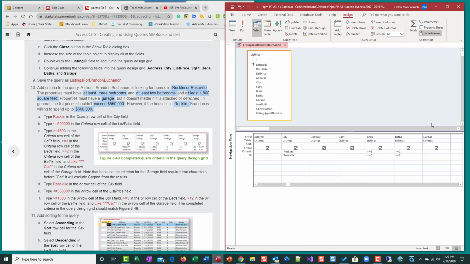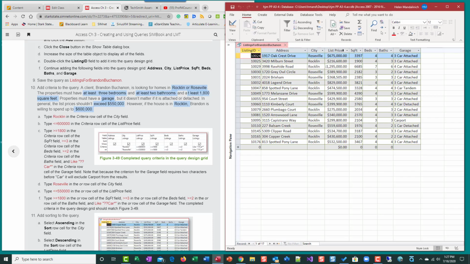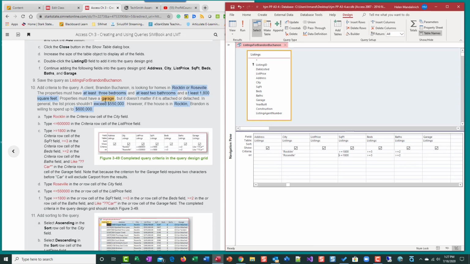At least 1,800 square feet. So go to square feet, greater than or equal to 1,800, greater than or equal to 1,800. So in both of these, whether it's Rockland or Roseville, they have to be 1,800 square feet or more. So let's run it. Okay, we're down to 17. Let's look at the square feet. Nothing under 1,800. So we're good. We can move on. Properties must have a garage, but we don't care if it's attached or not attached.